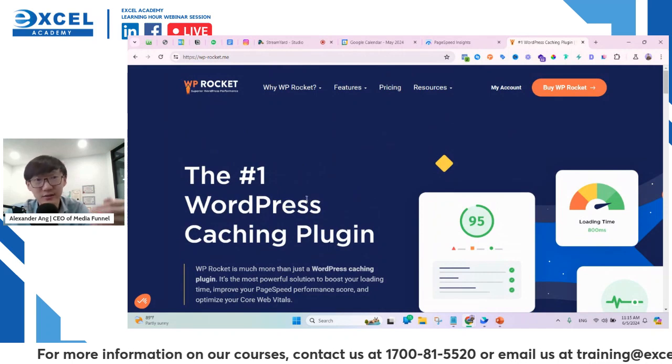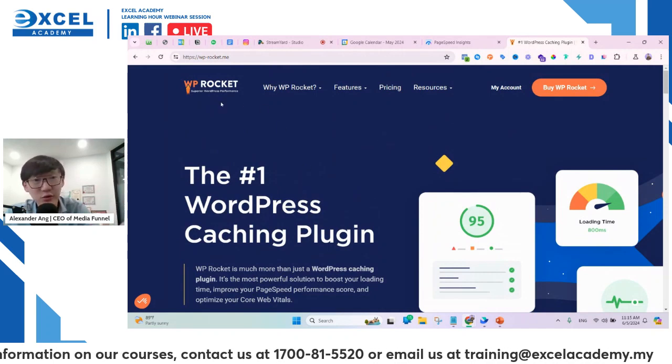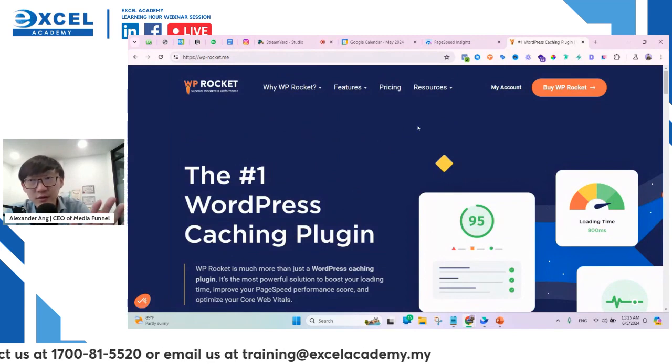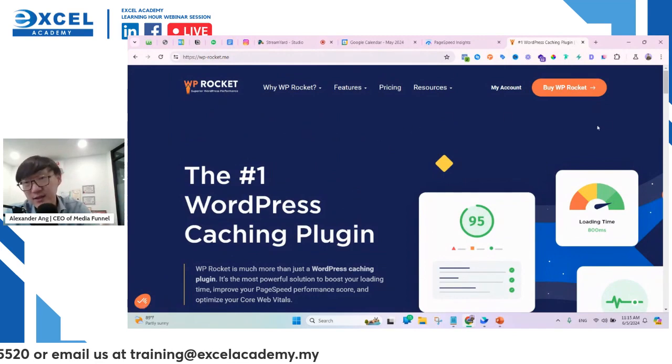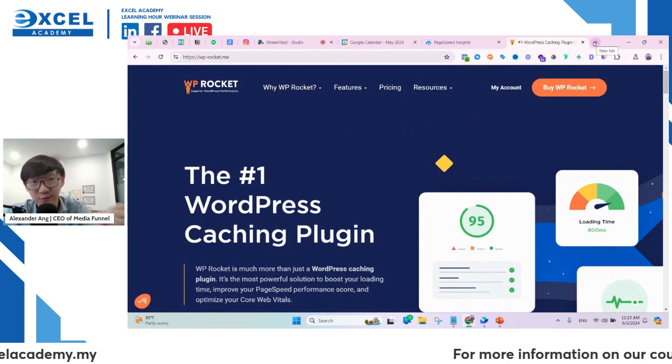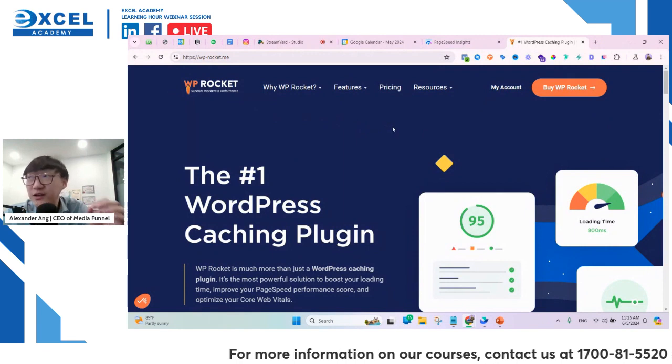It is a paid plugin to help you improve your website speed score. Of course, there are other premium tools that you can try out. Do you have a free one? Answer is yes. If you go to your WordPress, you can actually find a lot of tools that are free to help you improve your overall website speed. But of course, it's very limited features.